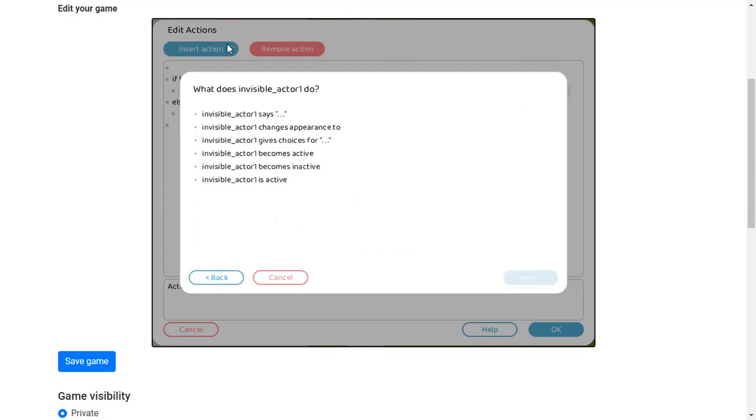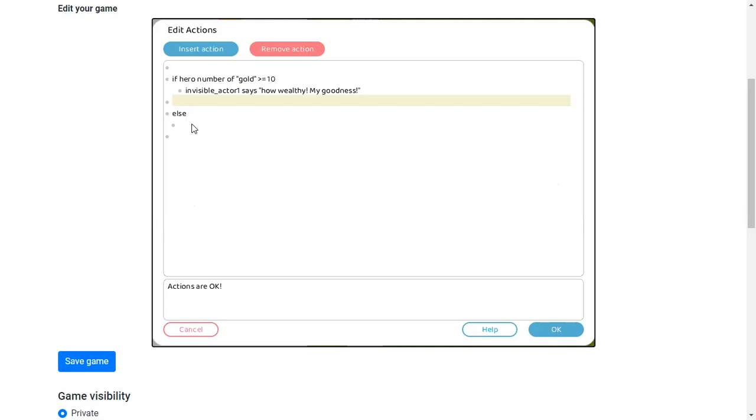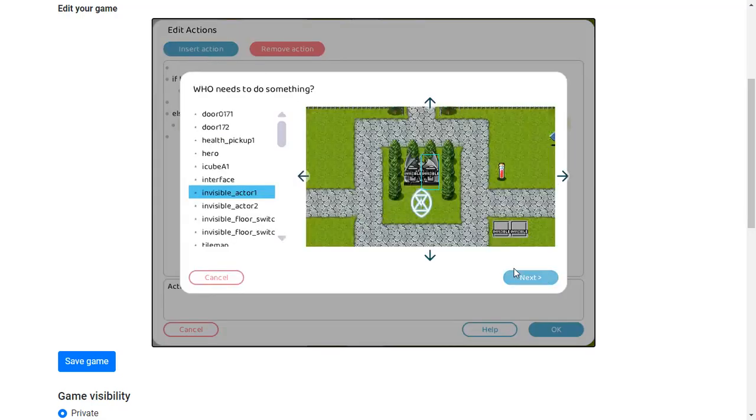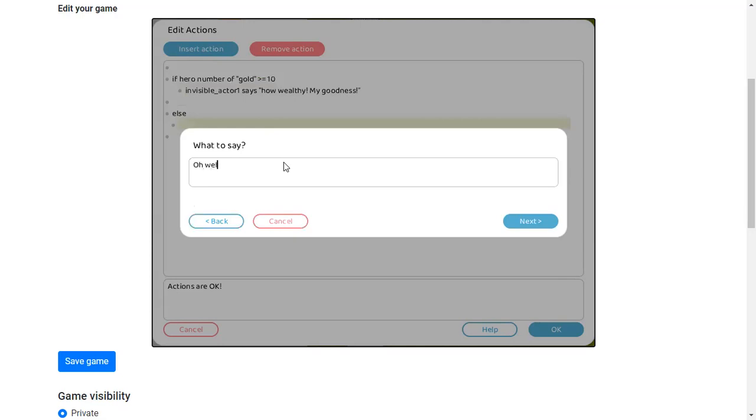we'll just say invisible actor says, how wealthy, my goodness. And then else, we'll just say, actor says, oh, well, I'm sure you'll have better fortune in the wars to come. A little Game of Thrones reference.